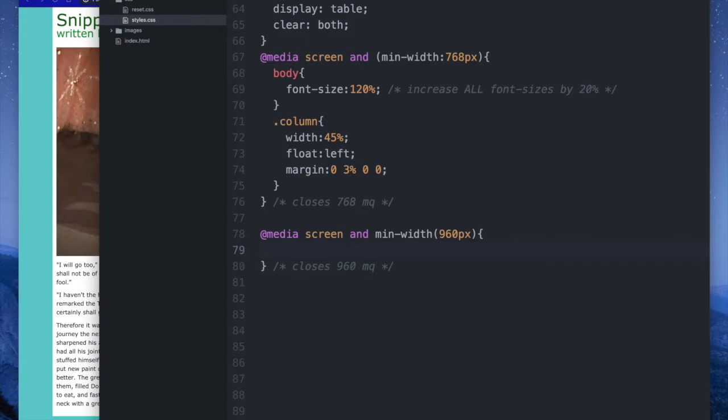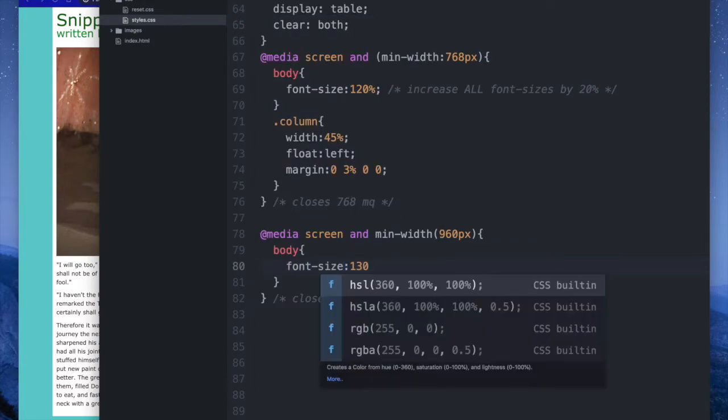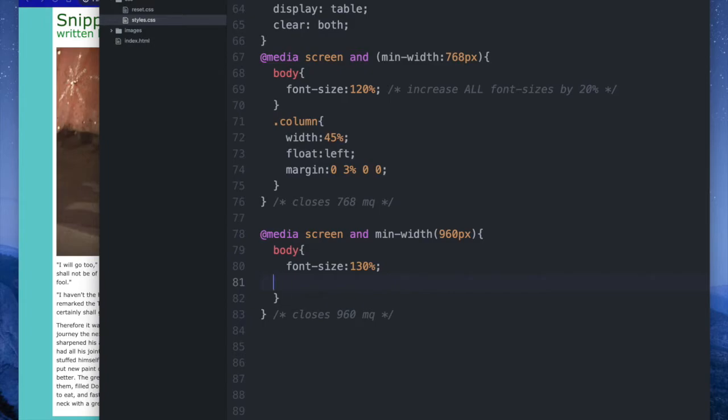Again, these comments are for you, so you comment it however it makes sense to you, but you should have comments in there. All right, let's jump up that body font size again. And this isn't something you have to do. I'm just trying to show you that it works if you wanted to use it. All right, so I'm making that font size increase 10% more than what it was in the earlier media query.